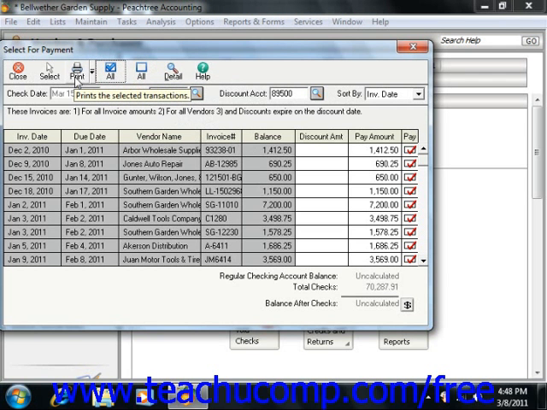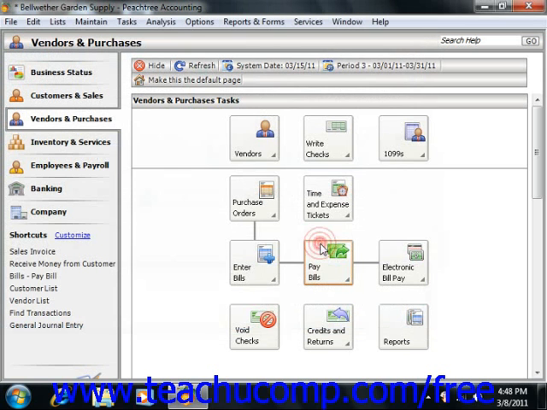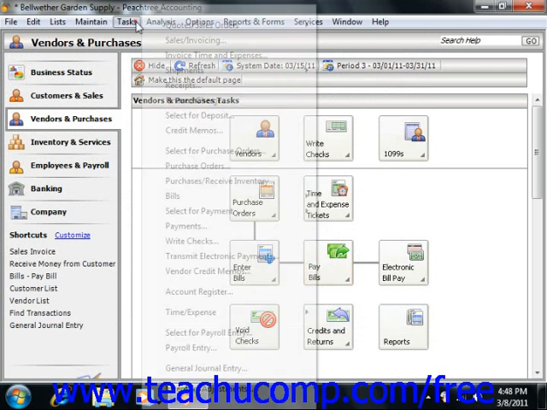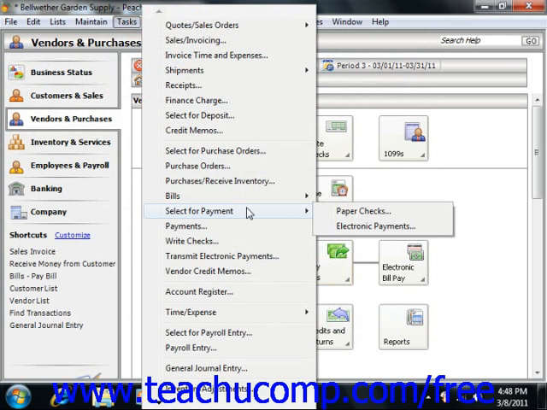Starting in Peachtree 2006, you can also send payments electronically with the new Peachtree Bill Pay service. This service allows you to instantly send payments directly to your vendors without the need to use paper checks, envelopes, or stamps. Now, to set up this feature, or to access it if it is already set up, select Tasks from the menu bar, roll down to Select for Payment, and then choose the Electronic Payments command.